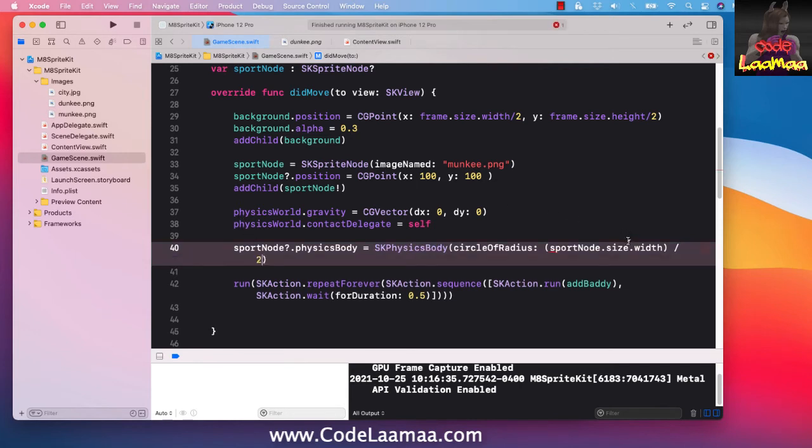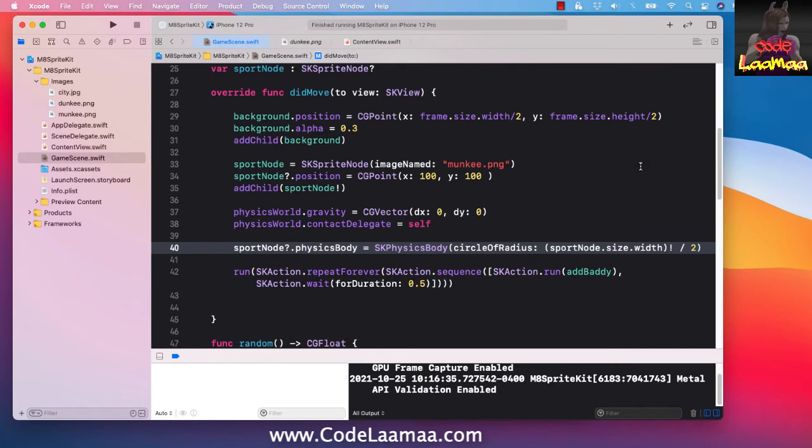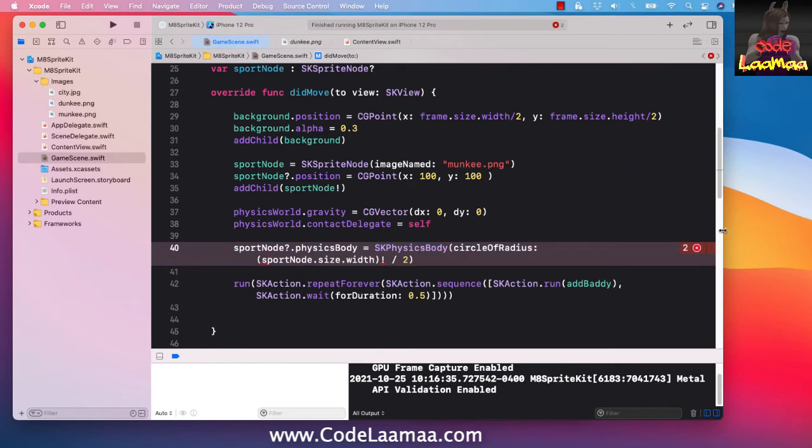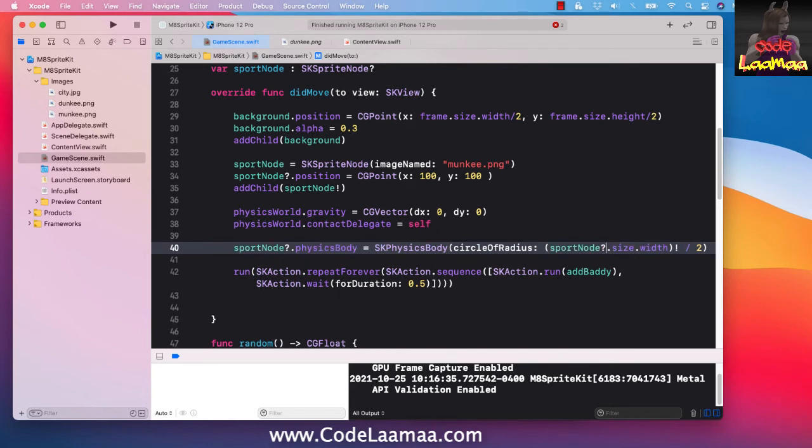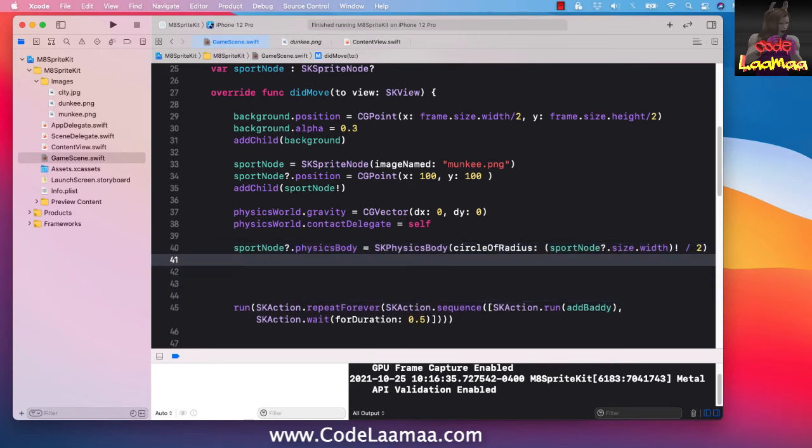All right, it's complaining. I'm just going to save some time and do an exclamation mark, because that's what it's looking for. It actually wants a question mark next to sport node. There. All right, so that's describing the shape of our physics body.